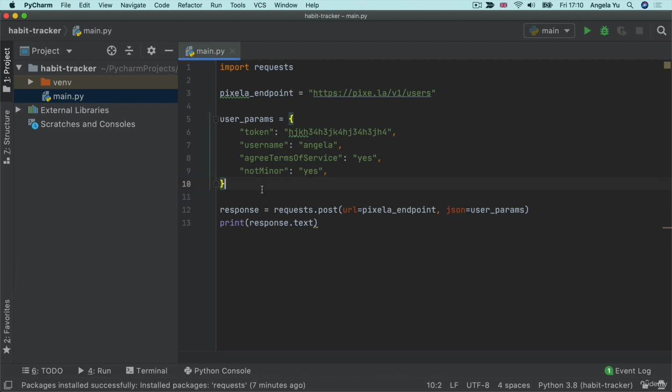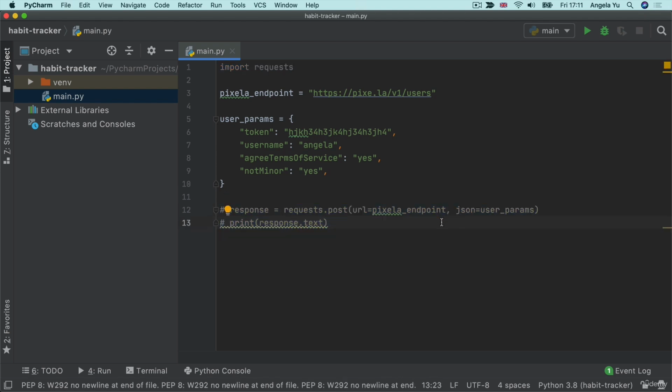But now that I've completed this step, I can actually comment it out because I've now created my user. We've now set up ourselves with a new account on Pixela with a username and also a secret token that we're going to use in the future to access this account. It's effectively our username and password.